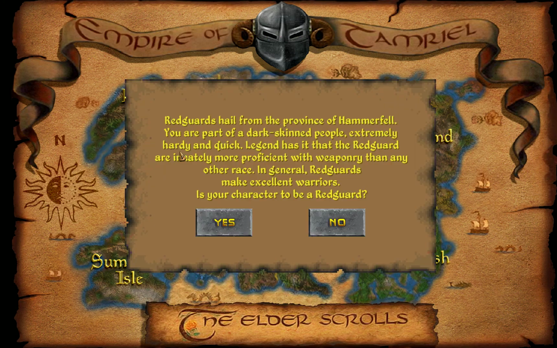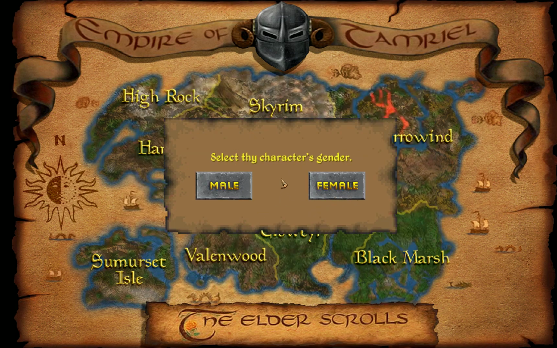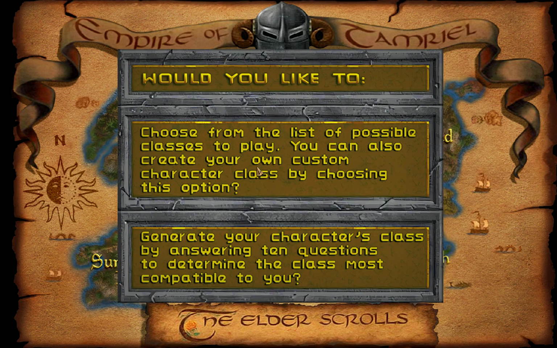Alright, so I'm going to be choosing... Oh, I love these sound effects. Okay, I know this mod also remastered the sound effects, that's why it sounds so good. Alright, so let's go with Red Guards. Select thy character's gender. I'll go with female. Okay.